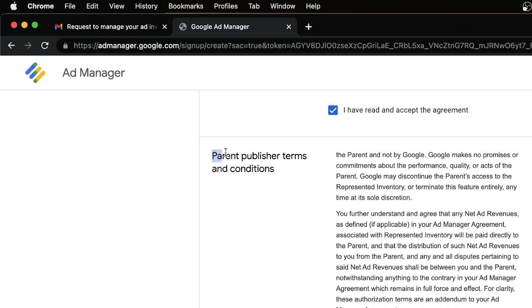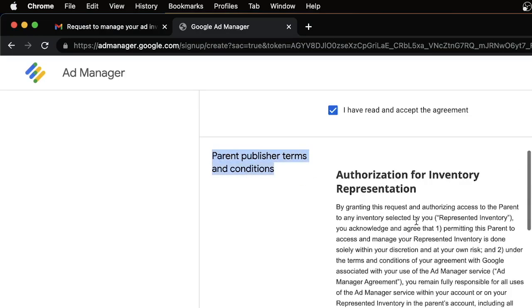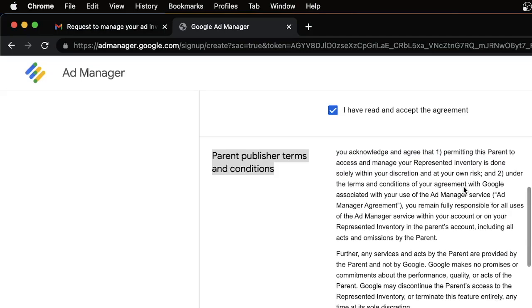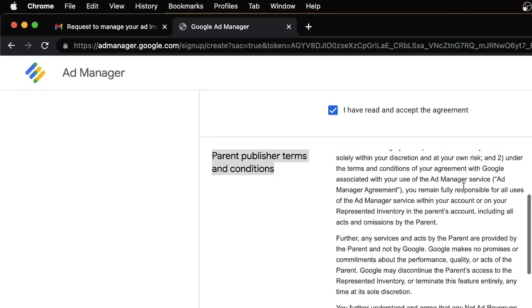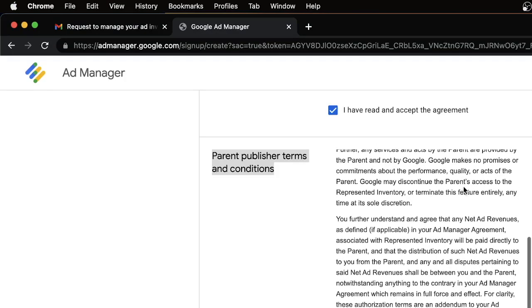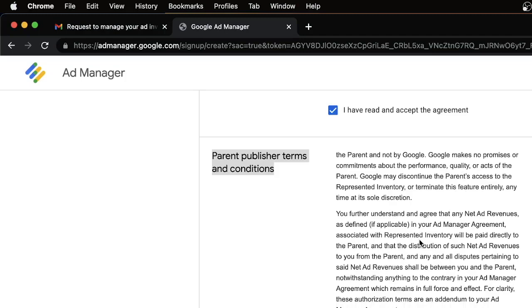This is the parent publisher's terms and conditions. It says that the parent is representing your inventory under the terms and conditions of your administration with the ad service and all those things, and they will give you net revenue, and that's it. Not an issue. Okay, let's click on set up an account.